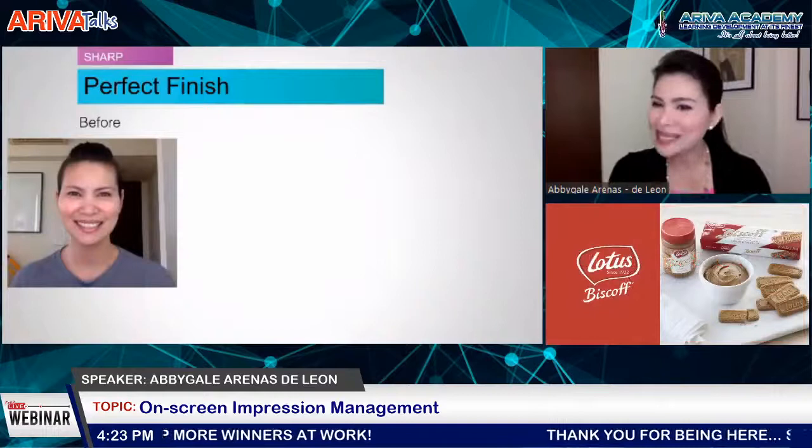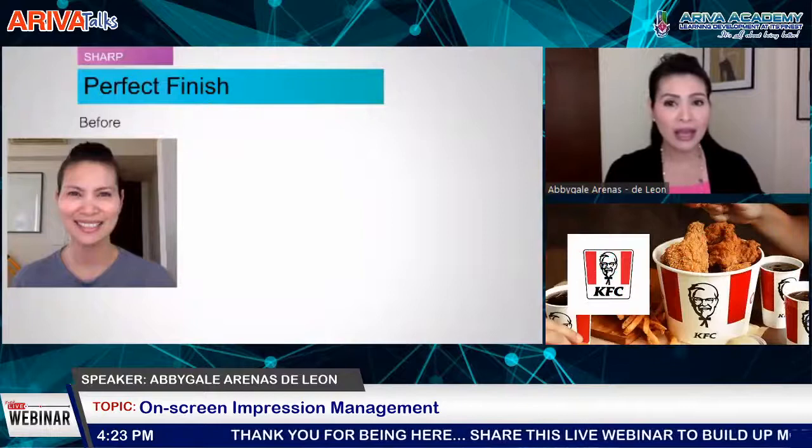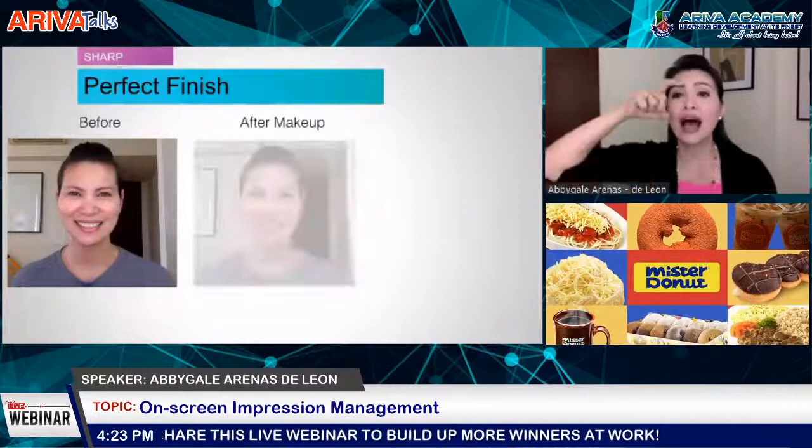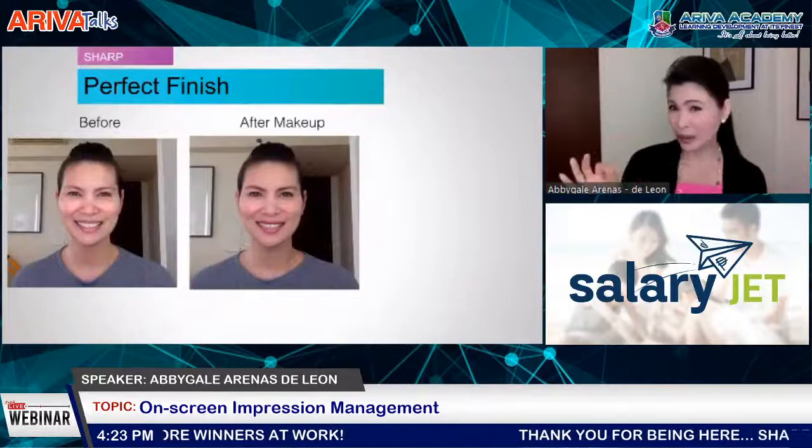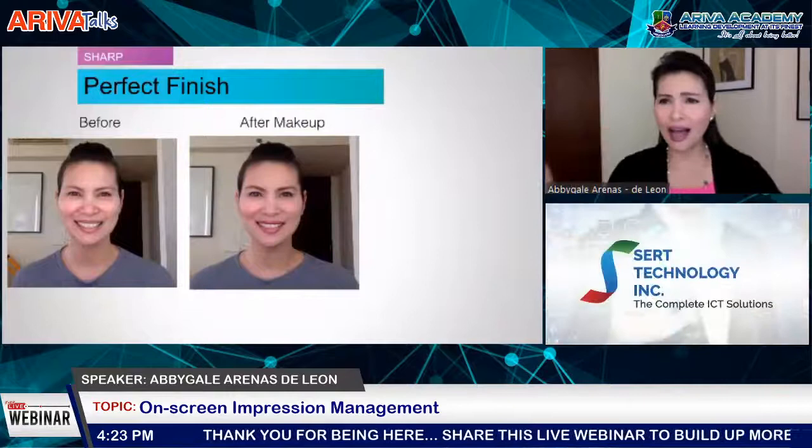This is about a 3-minute makeup. After makeup, one can actually look more professional already. So, anong makeup yan? Face powder, eye makeup, cheek color, lip color. 3 to 5 minutes, yan ang kayang magawa. So, ang ganda. Maganda before and after. Tapos, ito pa. May magic yan to set.